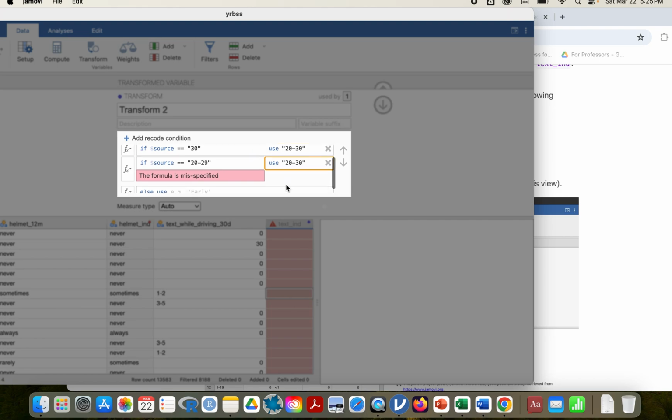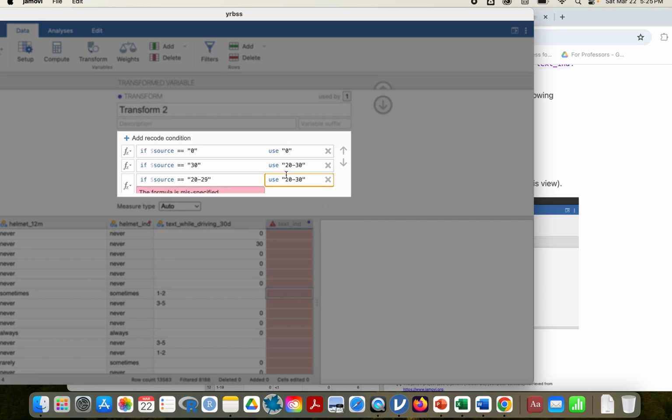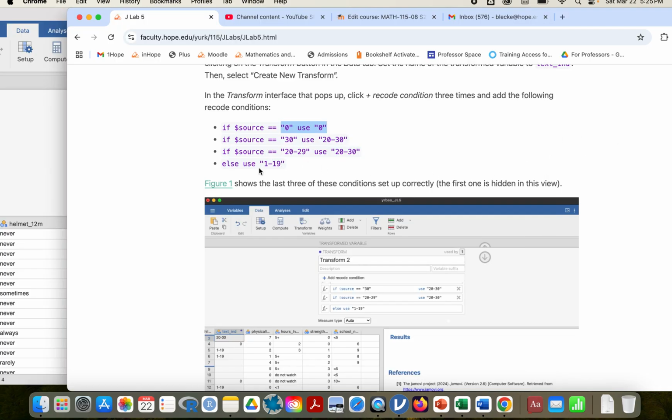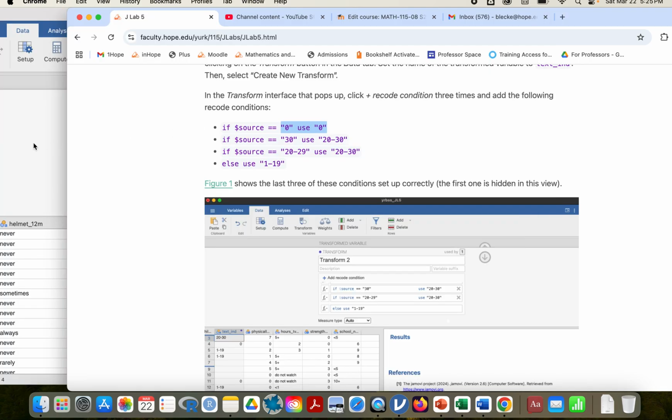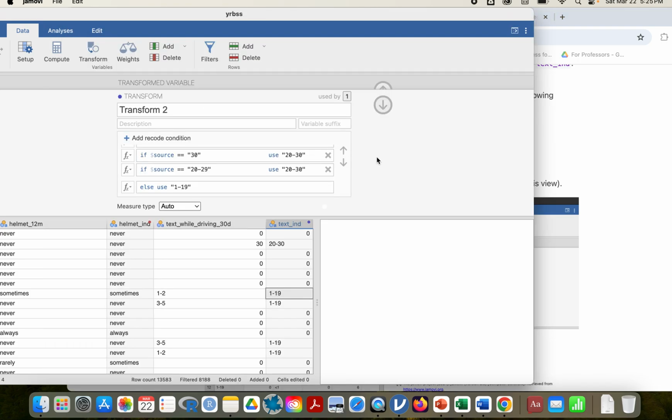This formula is misspecified. Let's see if that is still going to be the case when I get done. And then else use 1 through 19. So I'm going to go 1 through 19. And I'm going to hit return. Okay.